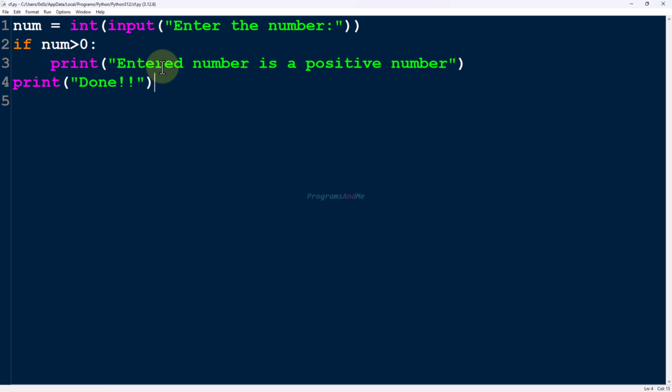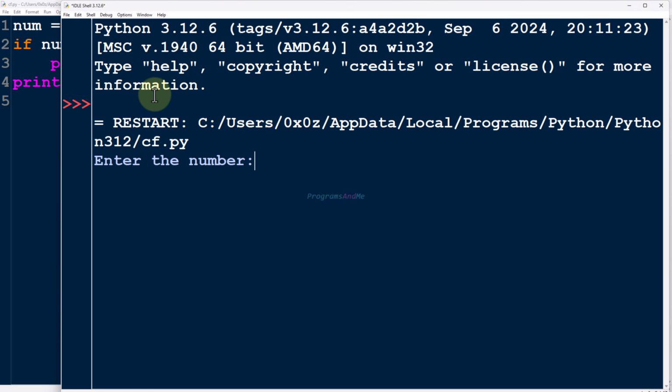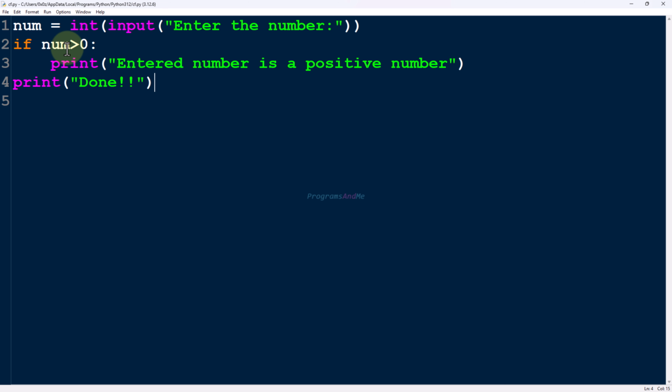It will skip this block and it will execute the next statement after that if statement. That is this, print done. So it will print done. That's why in the output, when I enter a negative value, we'll only get done, because this condition is false and Python won't execute this if block body.